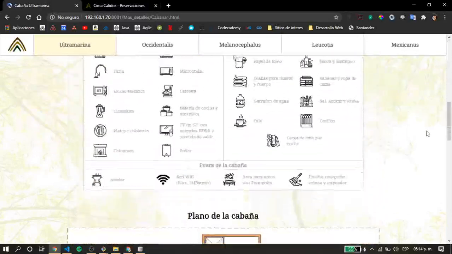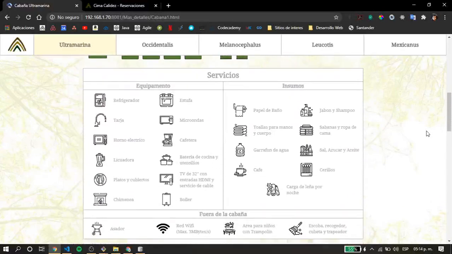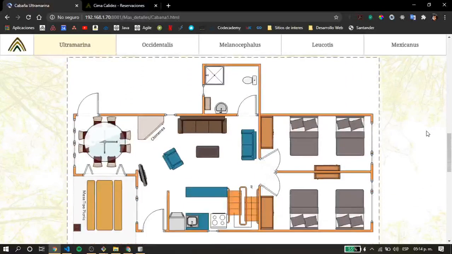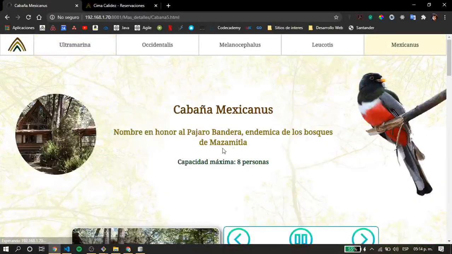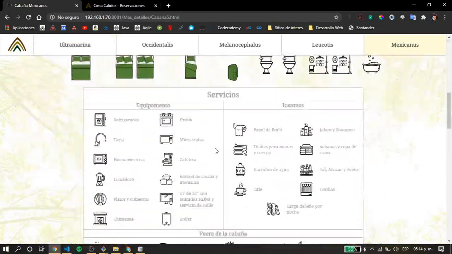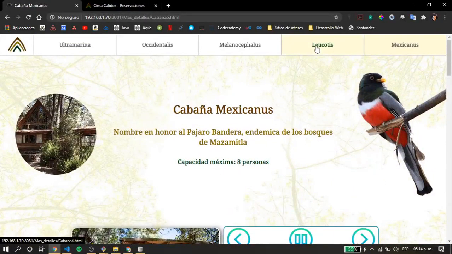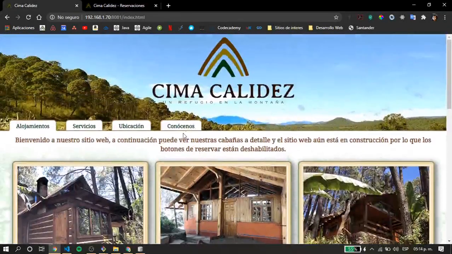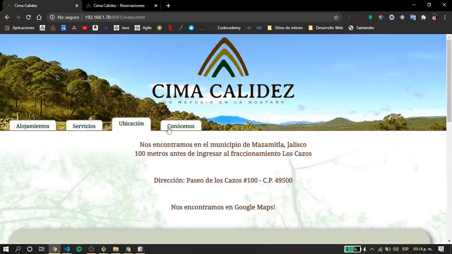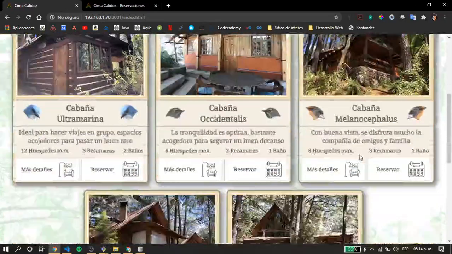Right. And a little bit more info about the cabin, the services you already saw in the last page. This is made under the same directory. Every cabin has a directory, a path, and the main page also has its own path, but every button is made under the same path.